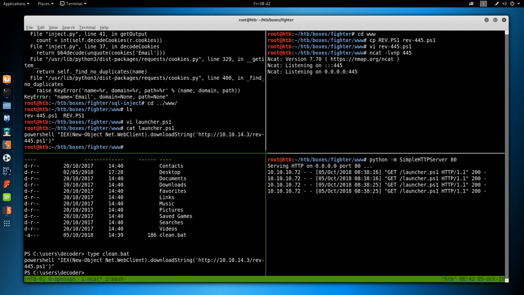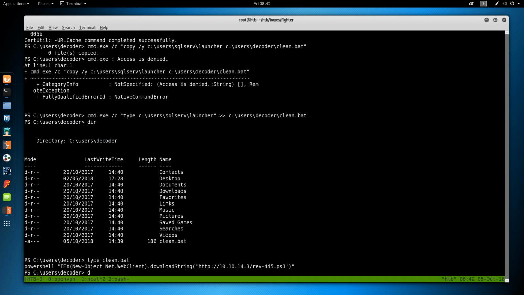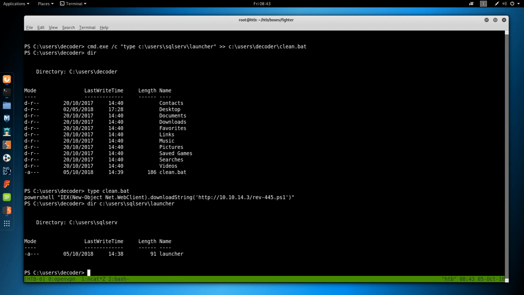And it's been a while and we still haven't got a shell. So let us try something a little bit different and just look at how long our launcher file is. So dir launcher, it's 91, and clean.bat is 186. So we got some weird issue going on. I'm guessing it's the whole PowerShell likes UTF-16, I think it is.